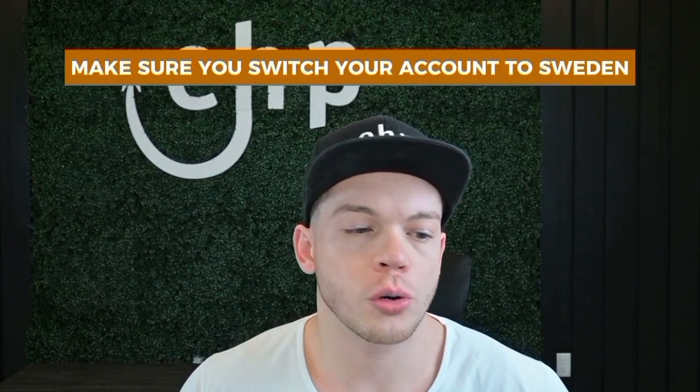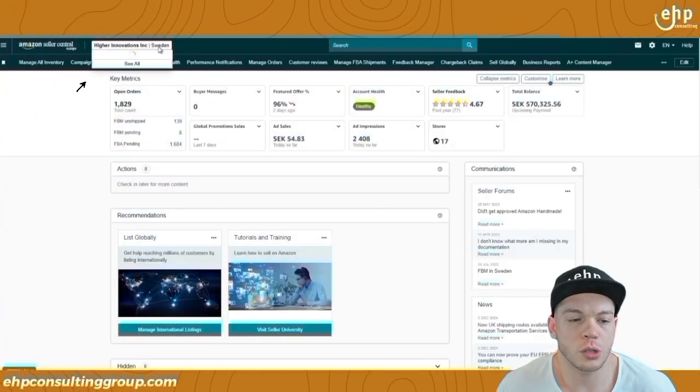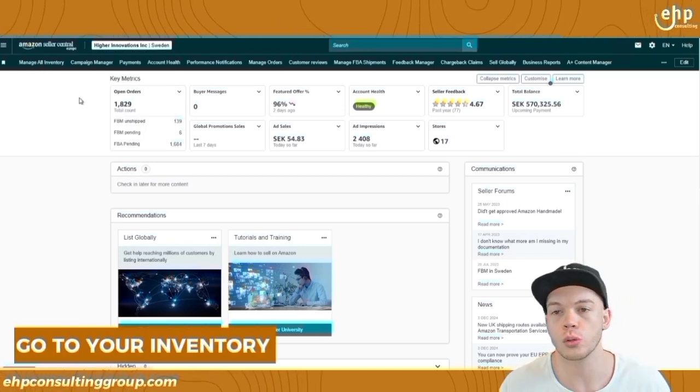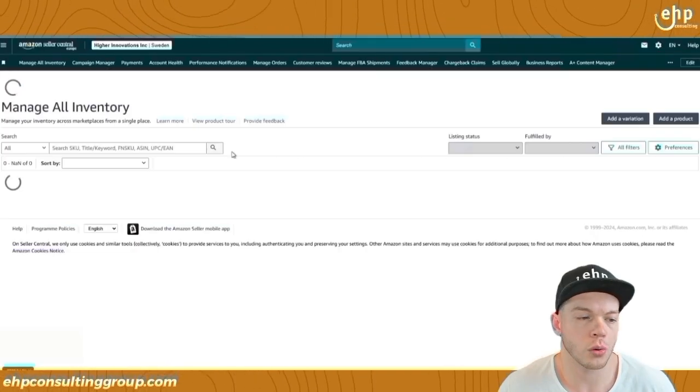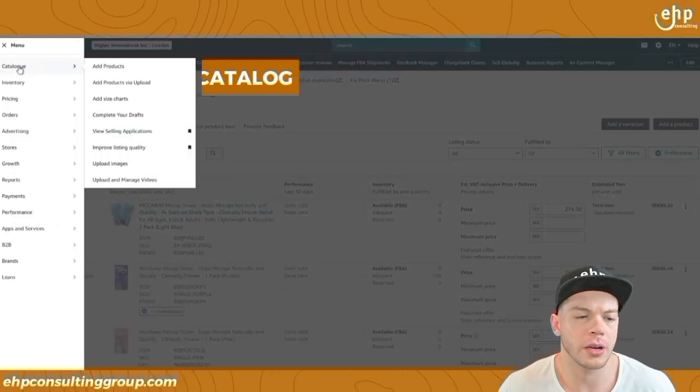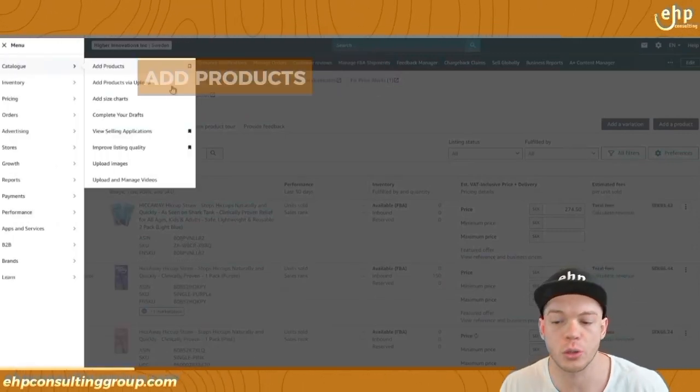Make sure you switch your account to Sweden so that way you can actually create your inventory, and then I'm going to be showing you how to ship it in. Now once you're in Sweden, it's going to say Sweden in the top left corner of your screen, and then you're going to go to your inventory. Make sure that you actually add your inventory. So to add inventory, you're simply going to go to catalog, add products, add your products.